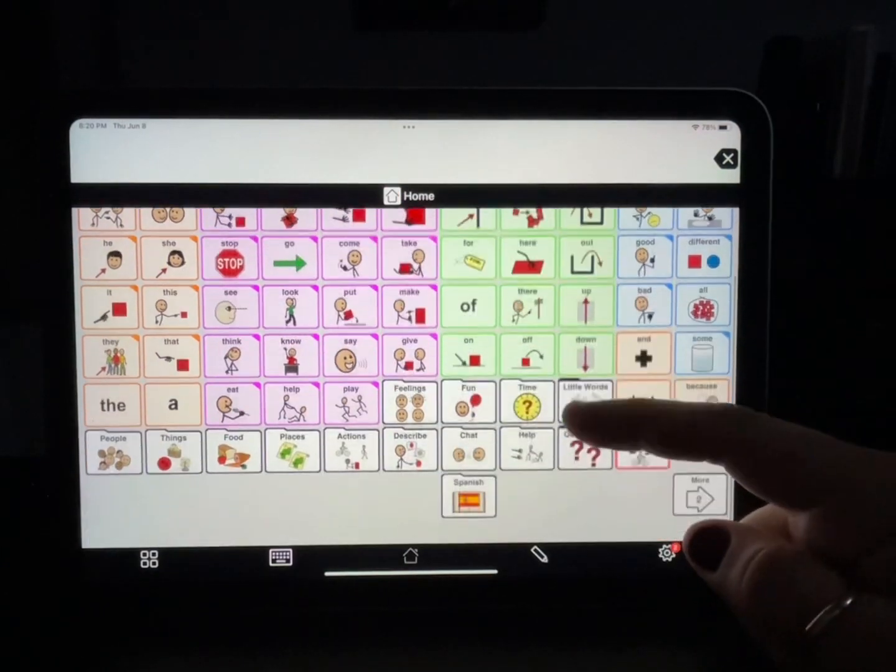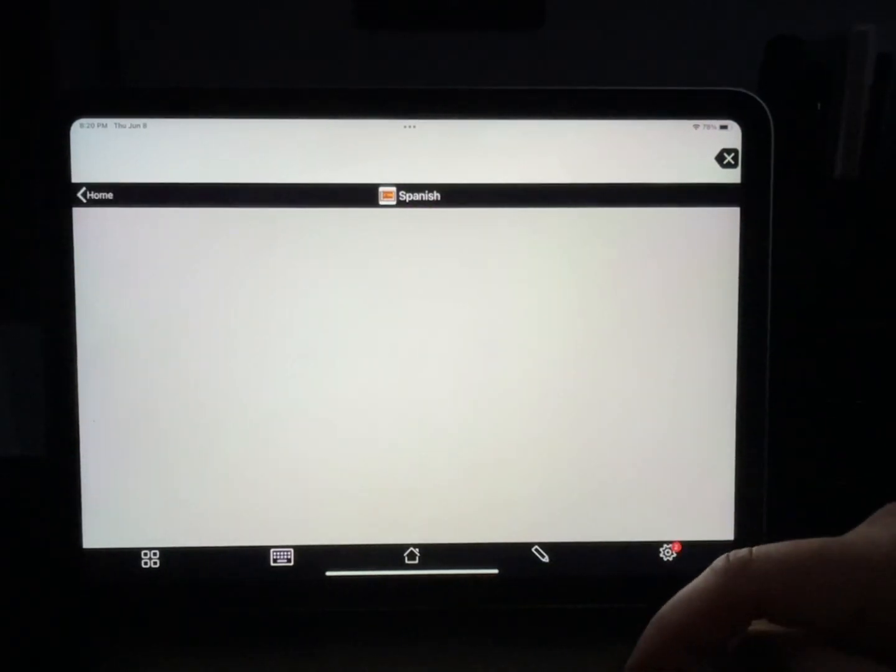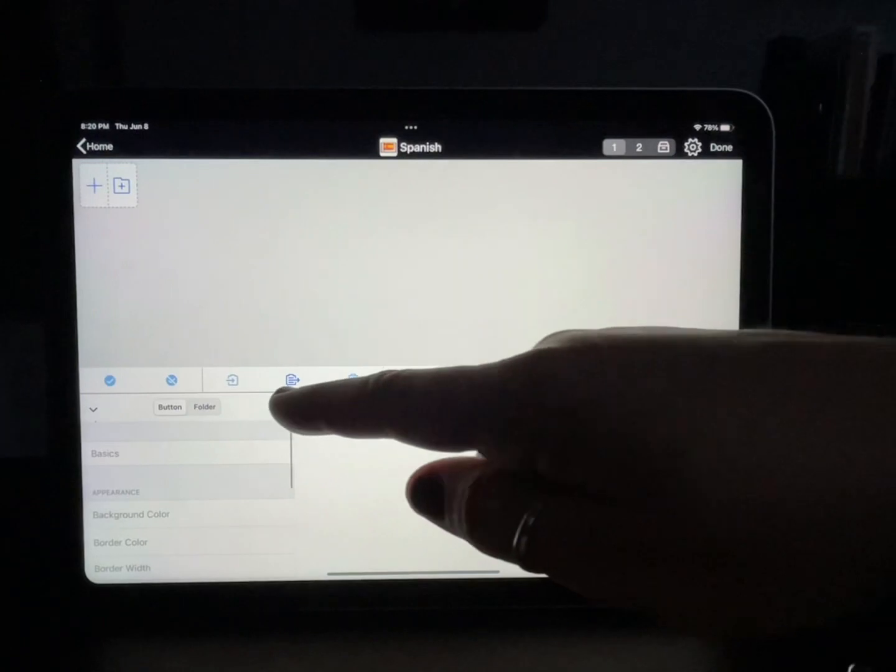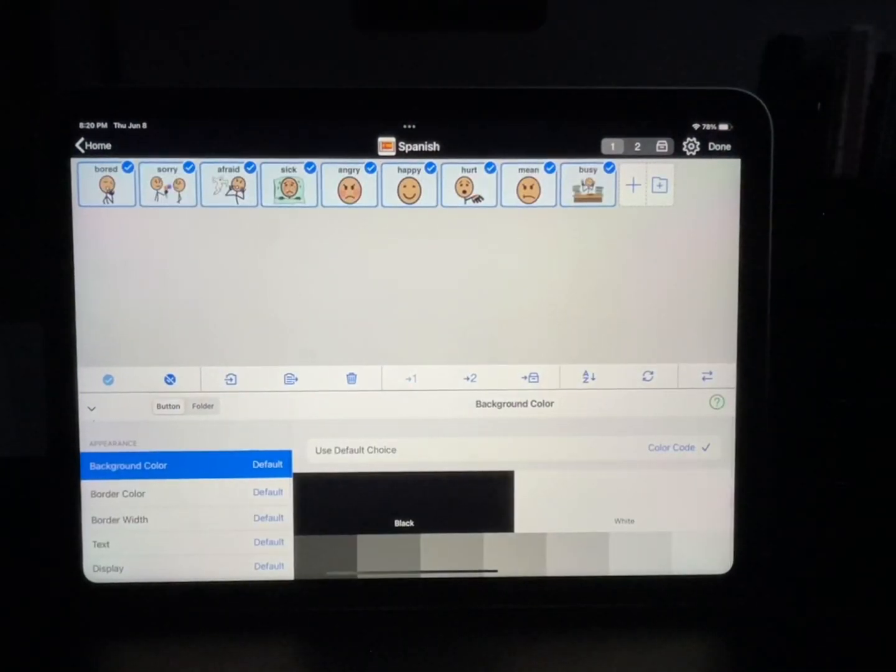I put that folder on the home screen, pencil icon, paste. Now you'll notice they're all back in English. That's because they're currently set up to the default language wherever they go.